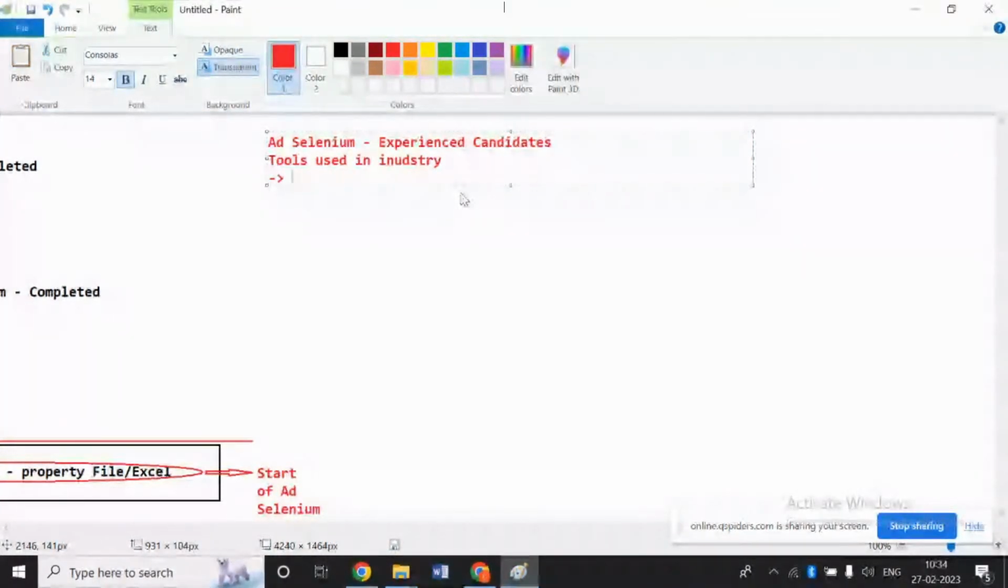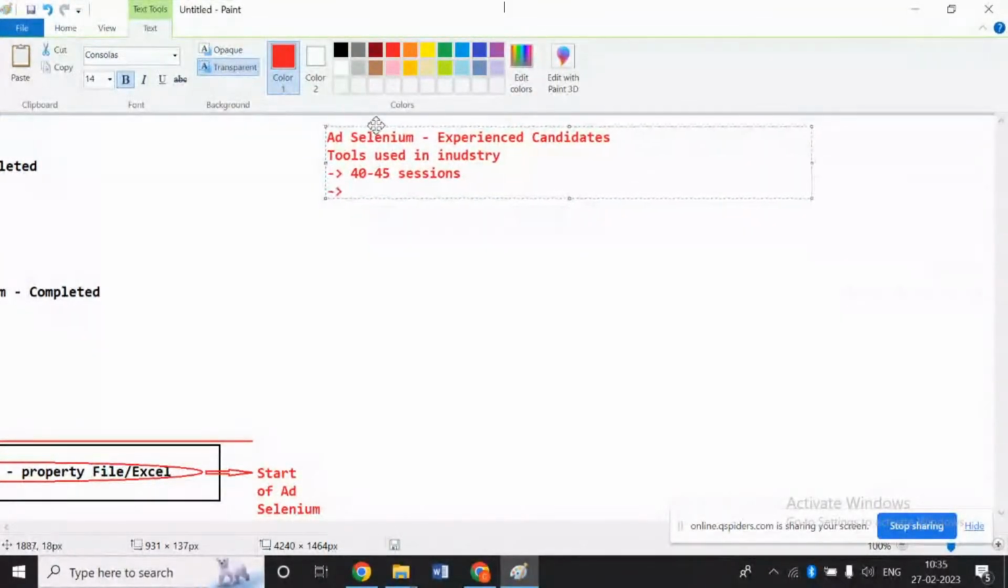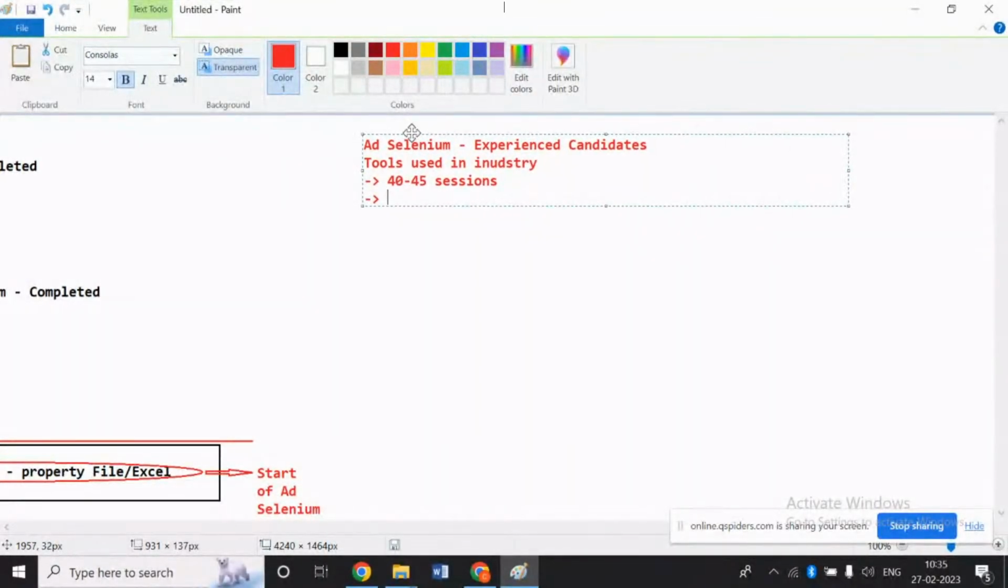First of all, for advanced selenium, at maximum, I need around 40 to 45 sessions to complete advanced selenium, including certain miscellaneous concepts. Okay, we'll discuss what it is there, what you know, what you don't know. So based on your sessions, it might be more. Okay, it will never be less.